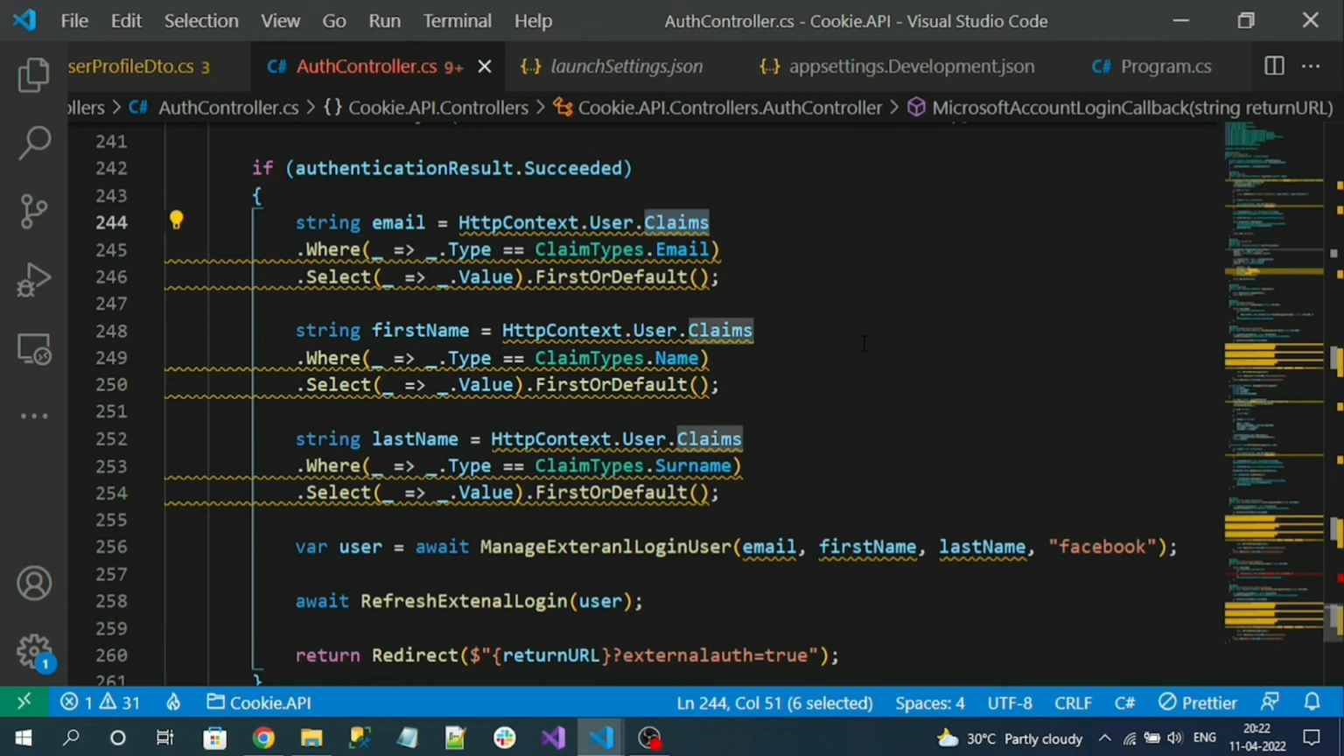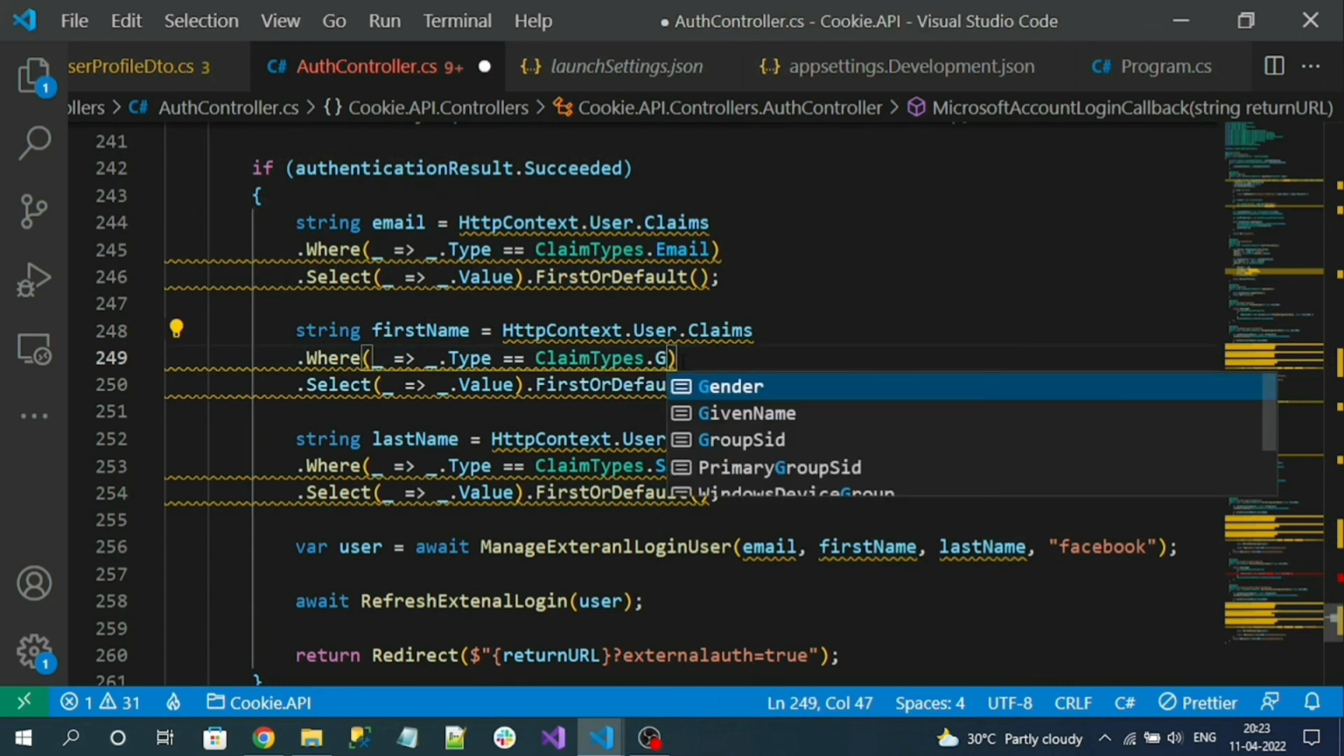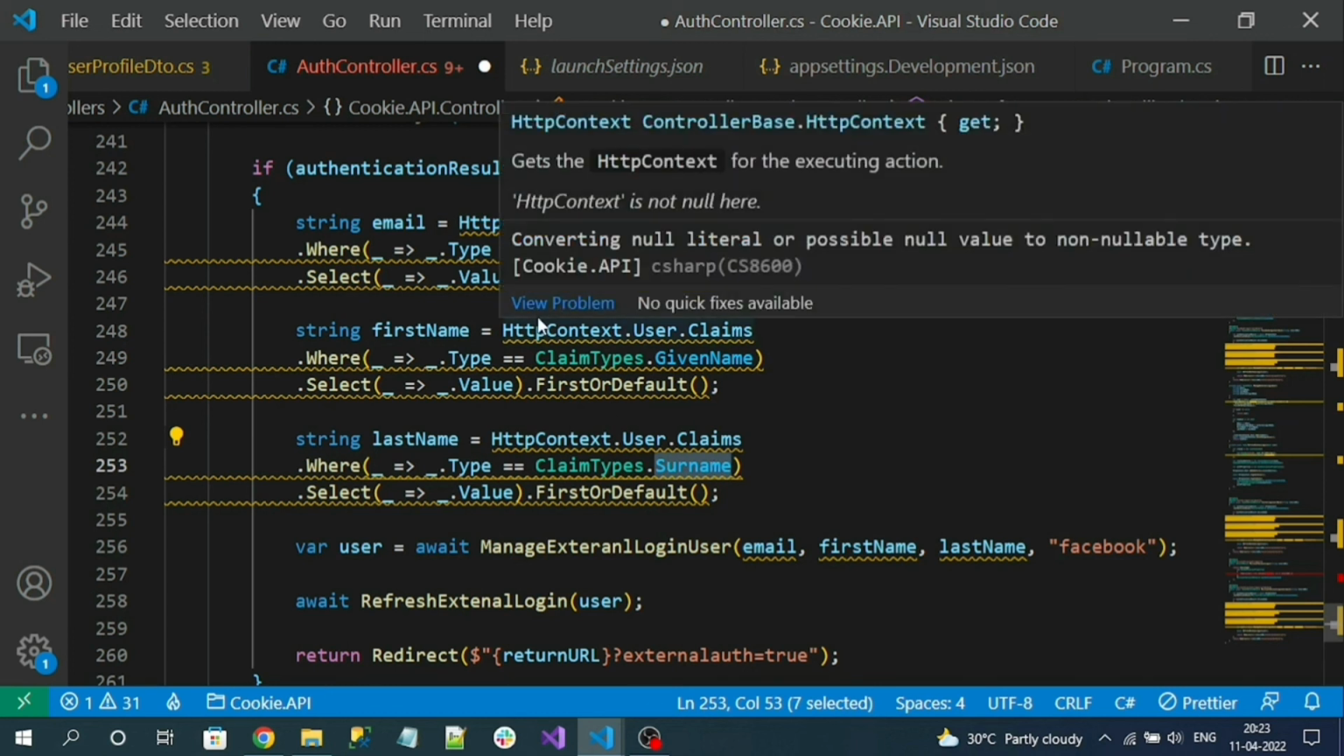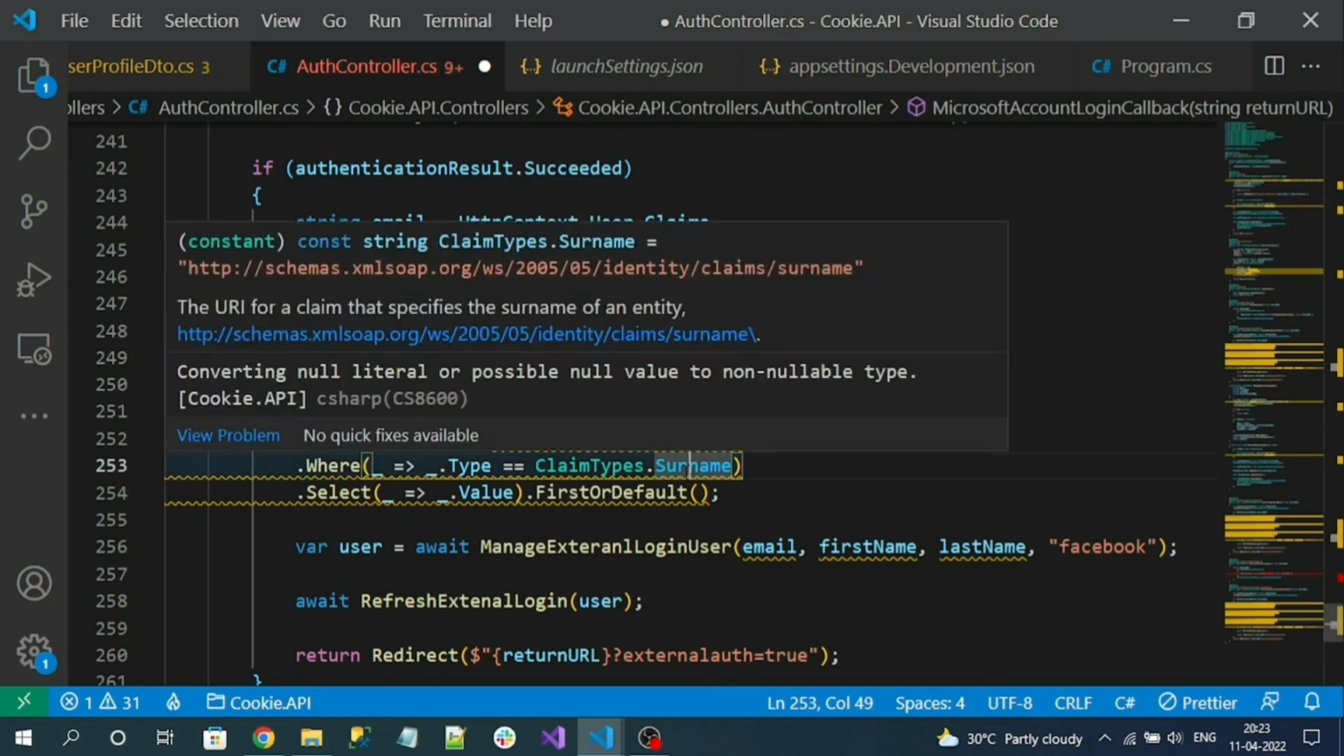So what we will do is recreate the authentication cookie by removing this existing cookie, and we will create a new cookie with our information. So first thing, we are getting the client's information like email, name. I will use given name, okay, given name and surname, from the external provider, because the initial authentication cookie is from the external provider, right? So we're getting that information.